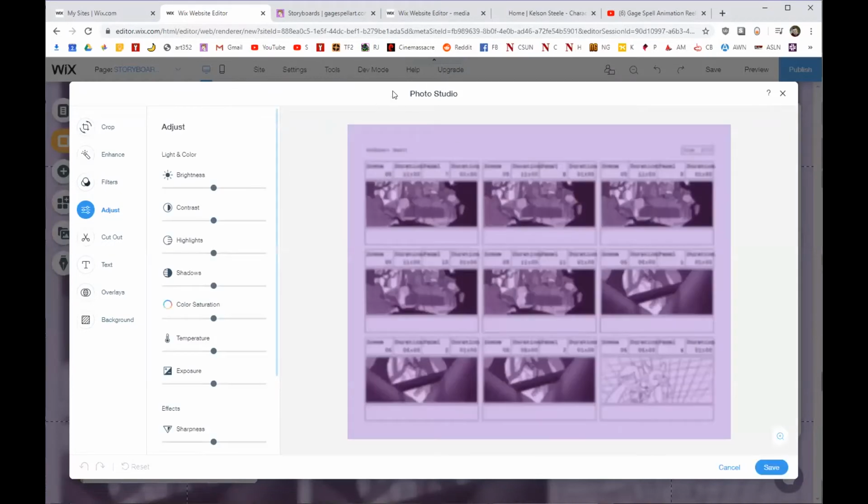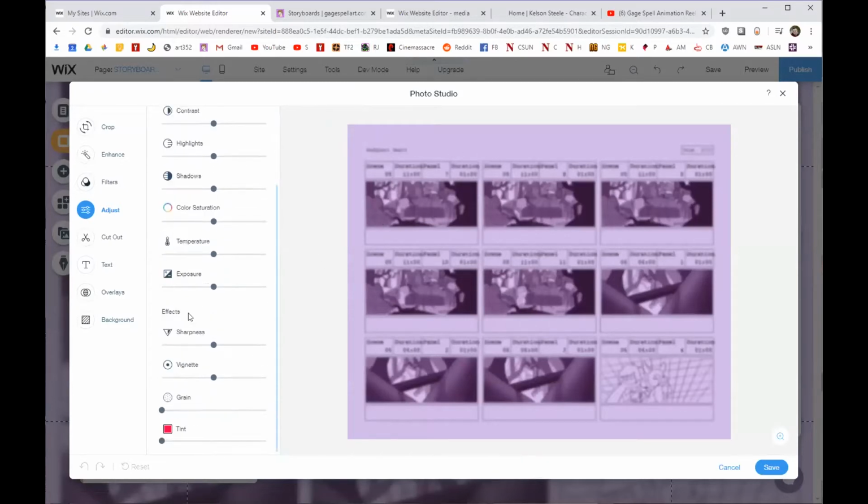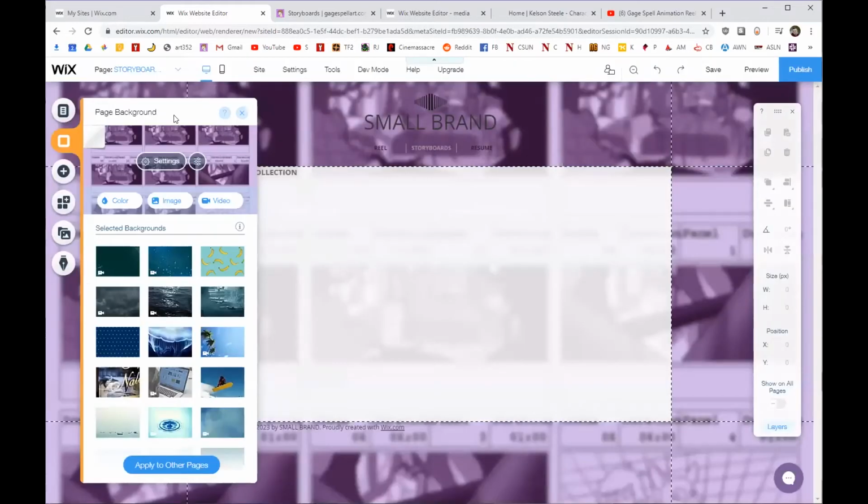And I forgot to mention this, there's also a photo studio. I think this is how I did the blurriness: I took the image into here and just used one of these. I don't know which one I did, but I blurred it. So you can actually edit images if you want to do something quick, kind of the equivalent of Instagram filters and stuff like that. So that's how you do backgrounds, make things look a little nicer.